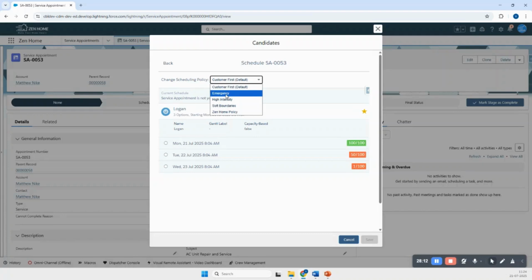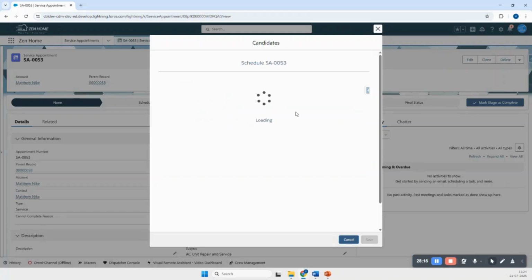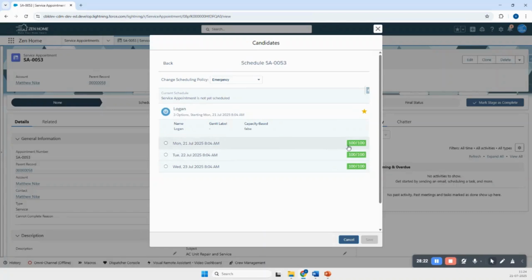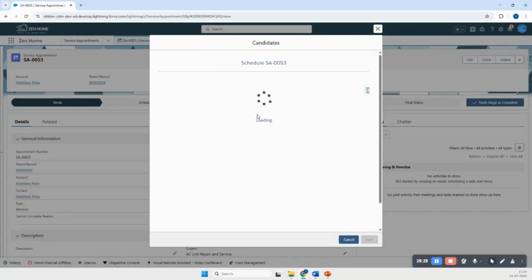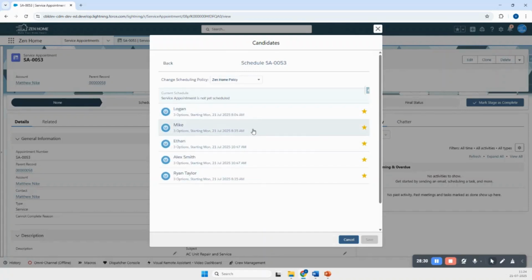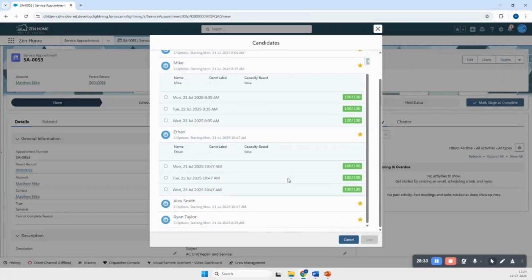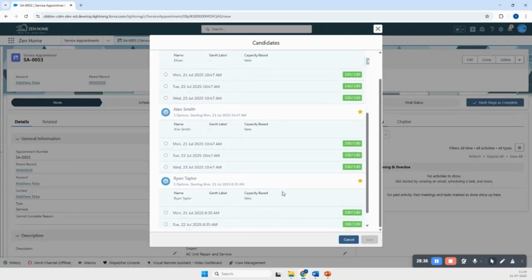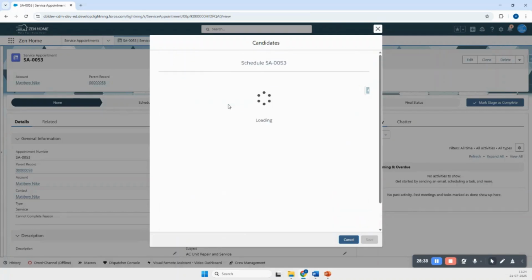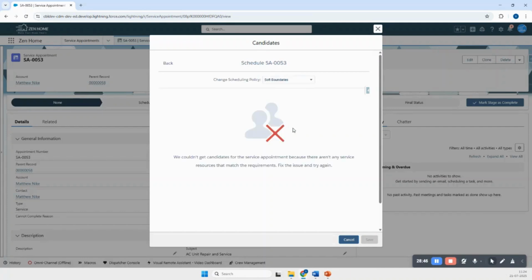And let's say there are different service scheduling policies, like emergency. If you give emergency, probably it might give you a few more resources, or who is the best possible candidate who is very nearby to fix it actually. So again, Logan is the person actually, and it gives us the earliest time slot here, right? And we have created custom scheduling policies, okay? And it shows many users actually, you see, and these people are available. And soft boundaries is something that still considers most of the workflow rules and service objectives, but not everything actually.